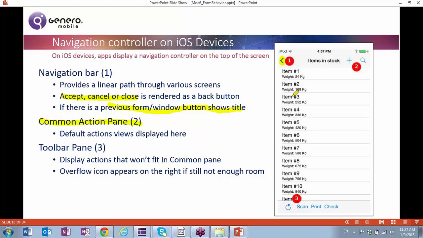Number 2 here is what they call the common action pane. So this is where our default action views are displayed for iOS. There's our plus symbol there for append or add, very similar to what we see with Android. So there are some similarities, of course. And then finally, our toolbar pane for iOS is down at the bottom. So display actions that don't fit up at the top in that common pane display down here. And if there's still not enough room, then we have an overflow icon to the right of that.